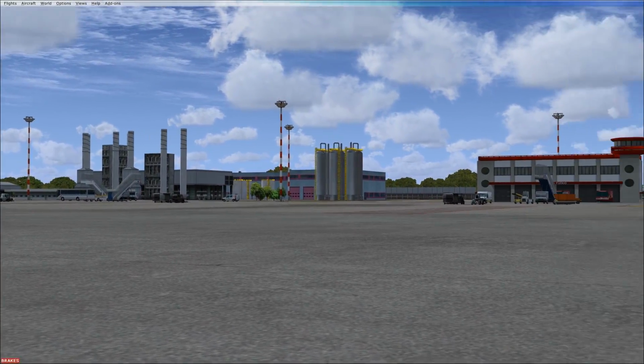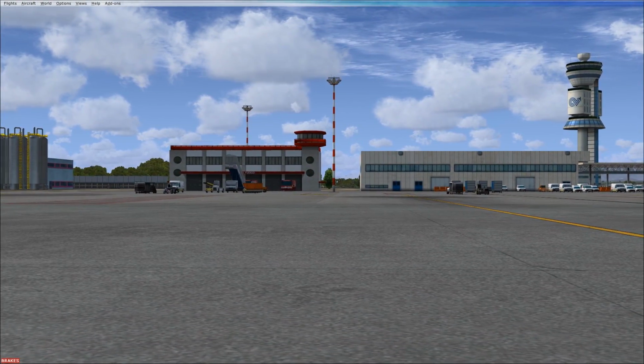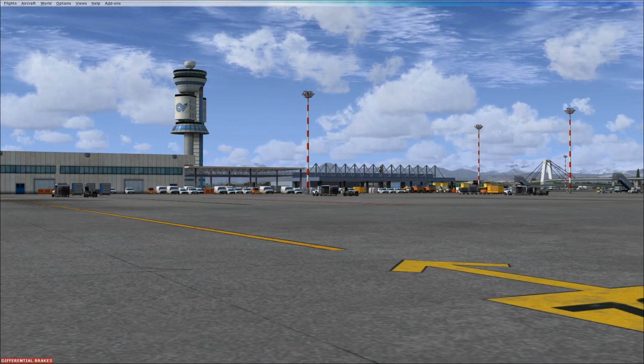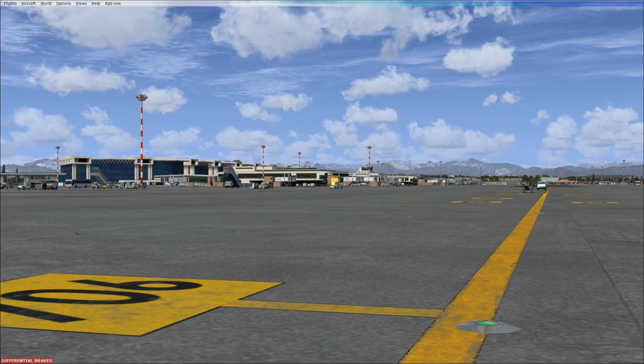So it looked very good. Again, very similar. Perhaps maybe P3D's a little bit more, the graphics are slightly better, I think, on P3D, but that's my opinion.